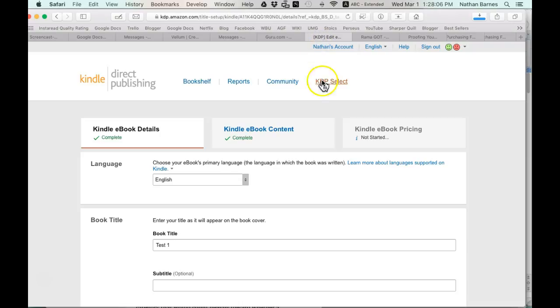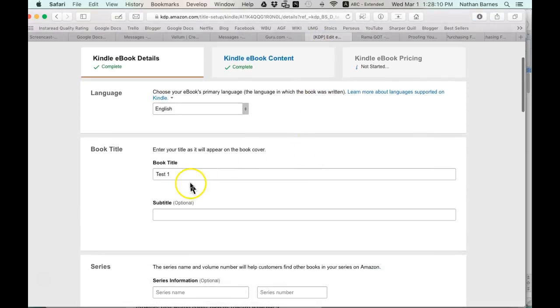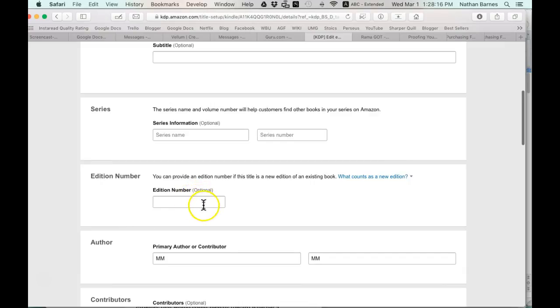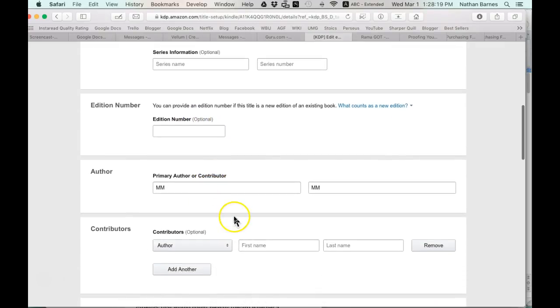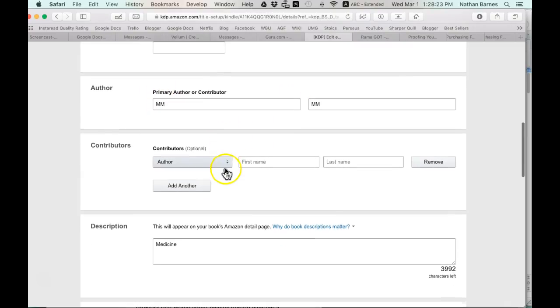I'm going to go back to Kindle Direct. You've used this before, I think. Go ahead and enter your book's title. You don't have a subtitle. You don't have a series. You don't have an edition. This is a first edition, so there's no reason to do that. And type in your name.